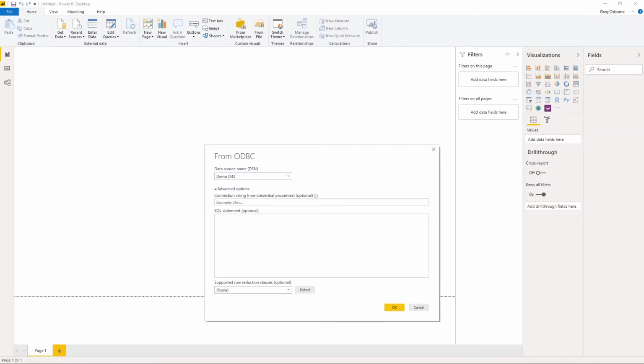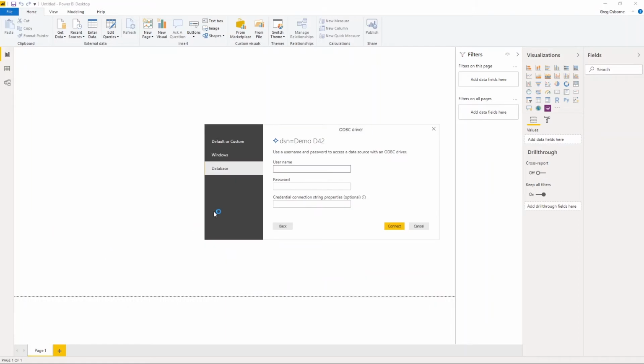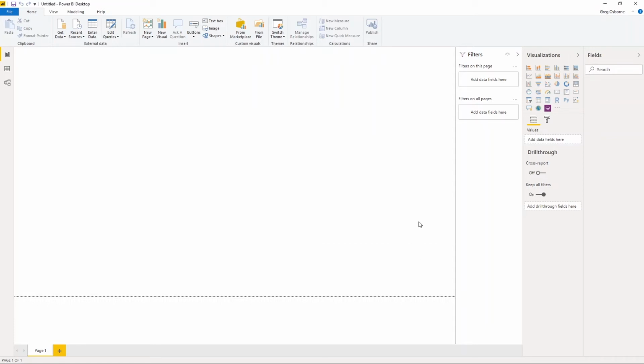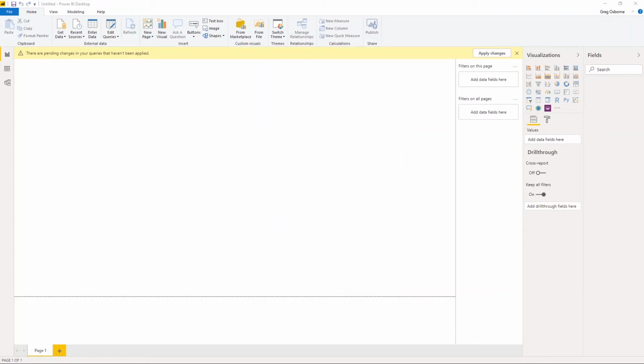Under Advanced Options, you can paste any local query that you would like to use to extract the data from Device42. In this case, we're doing a hypervisor one that will pull out hypervisors and guest machines. Power BI may request that you enter the credentials for Device42 again. And then once it connects, it will pull all of the data that is in the resulting local query into Power BI to allow you to start to manipulate it.